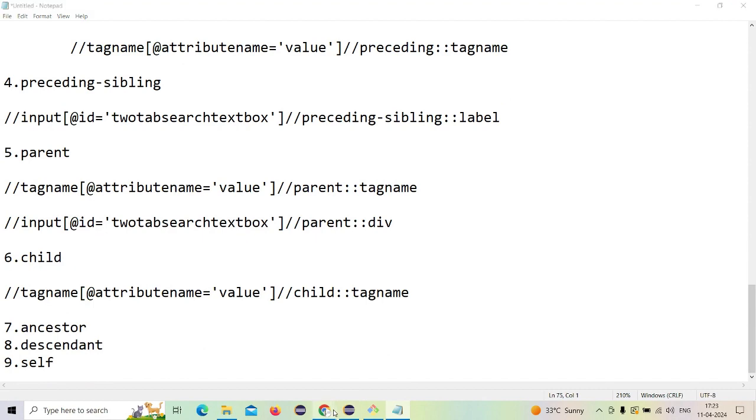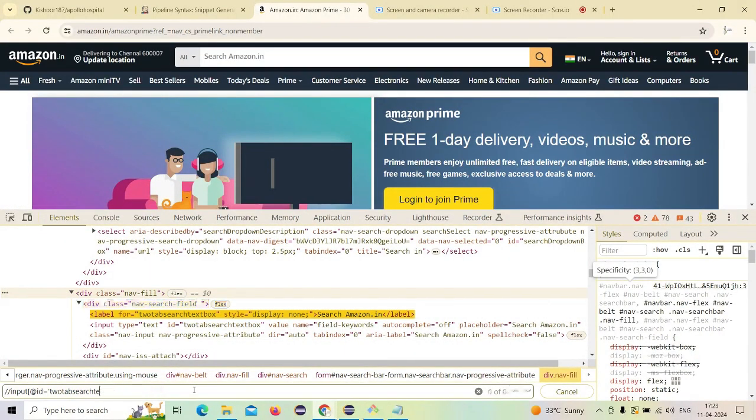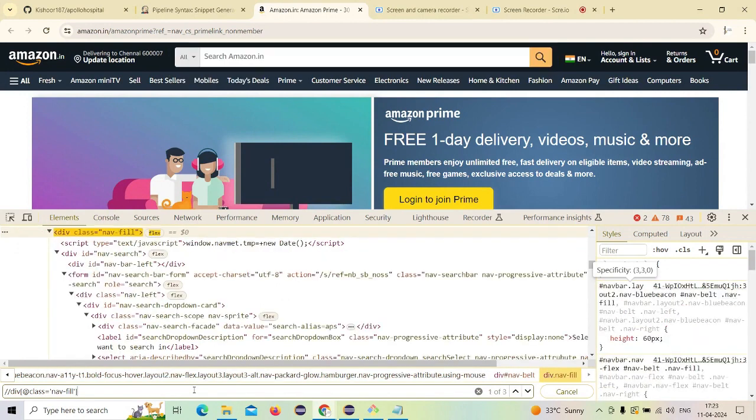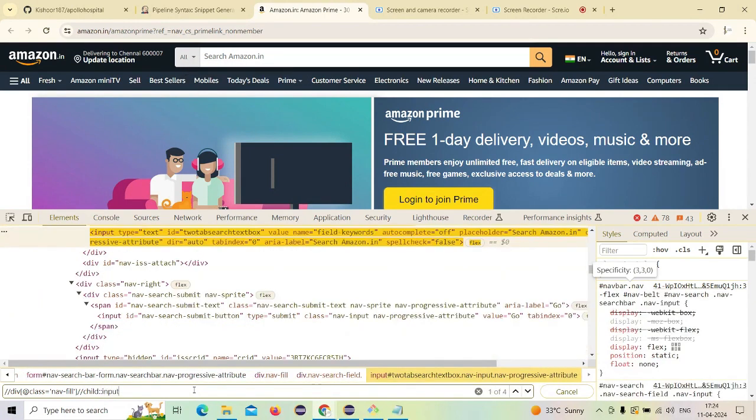Okay, now let's go first to the parent div. Div should be the tag name. Okay, square bracket, attribute name. There I think we saw class name equal to value. Then what you should do? Double slash, child, double colon, and then input. Now you see one of four matches.